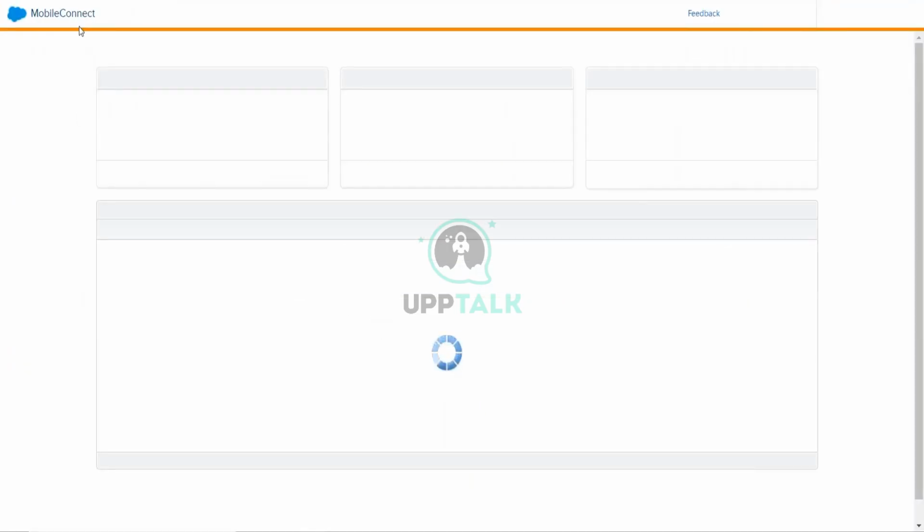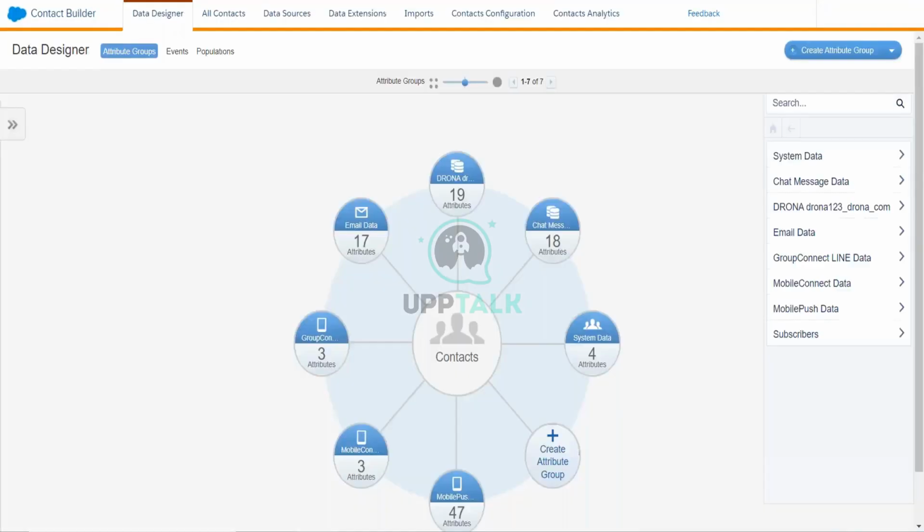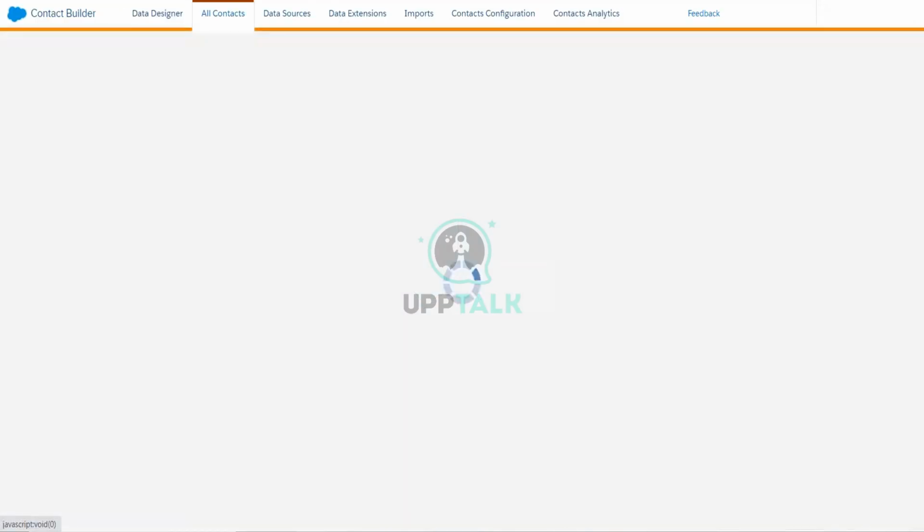Move on with the Mobile Connect. Here we don't need to really discuss importing the contacts and filtering the contacts, which is going to be exactly the same as what we have seen in Mobile Push. Here they go to Mobile Contact Builder and then all contacts.